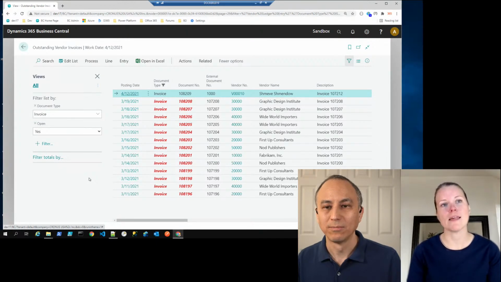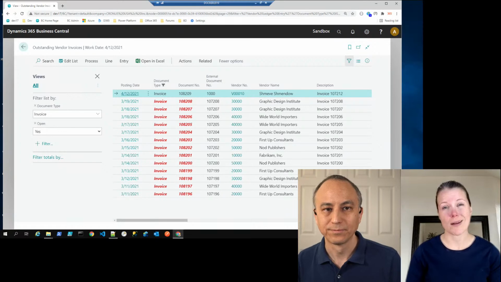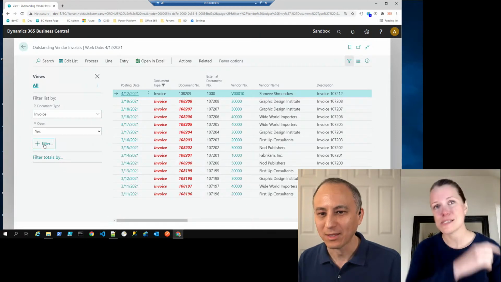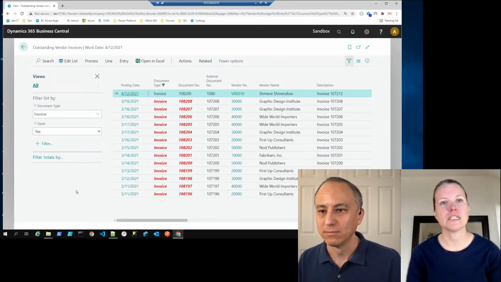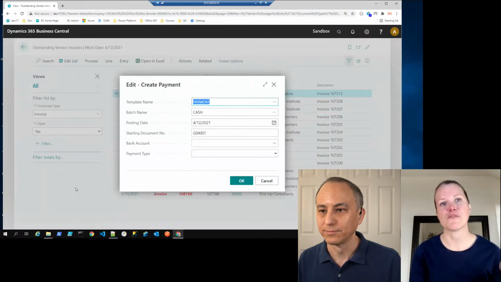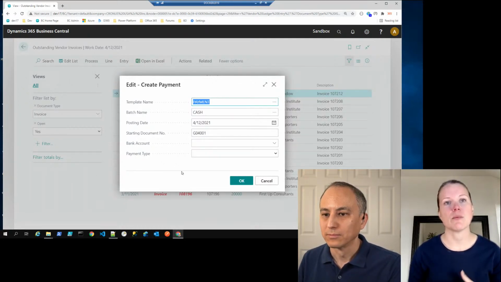So I like to train people to come here because they can see the vendors, they can see the invoice numbers, the dollar amounts, and they can actually select what they want to pay. So in our case, we are paying Shmeev Shmendo. That is just great. So you have it selected because it's highlighted. Okay. So we don't need to do anything special there. But from here, you're going to click on process at the top. And then you're going to click on create payment. What this is going to do is it's actually going to transfer that transaction onto your payment journal. So we need to make sure that the payment journal exists.